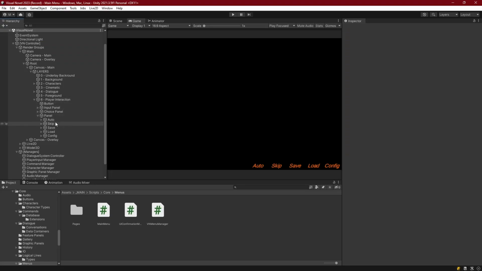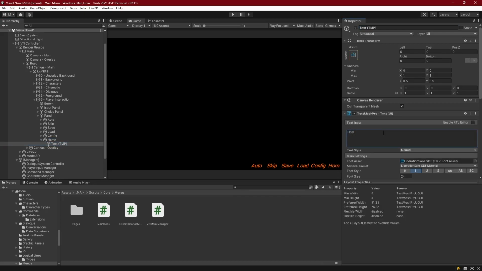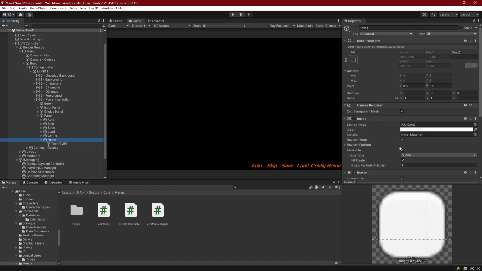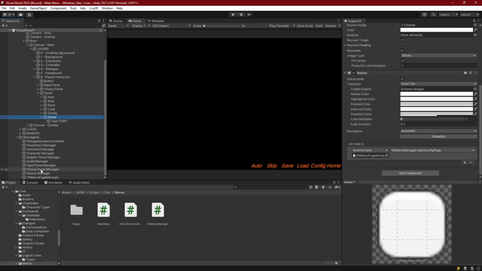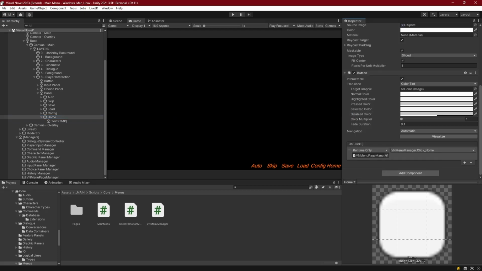I also want to come into the visual novel scene and add an extra button here to let me go back home without having to enter the save, load, or config menu. So after config, I'm going to duplicate it and make this a home button. The text is going to say home, and I'm simply going to link this up to my VN menu manager and tell it to click home and save.